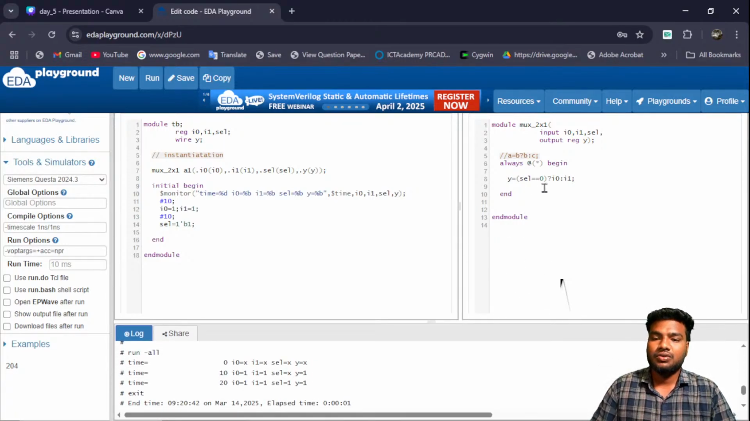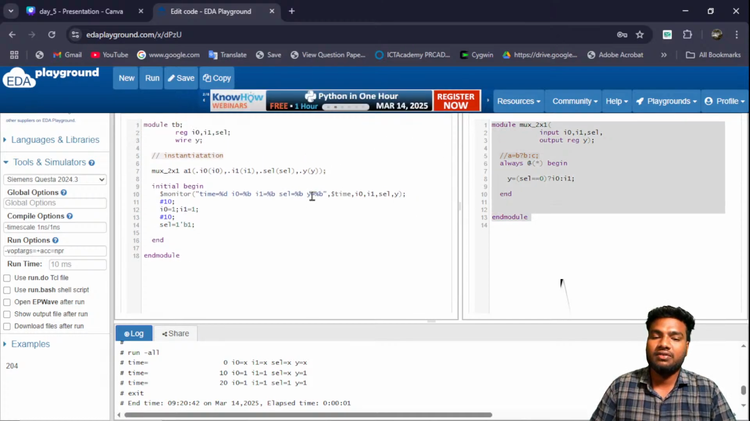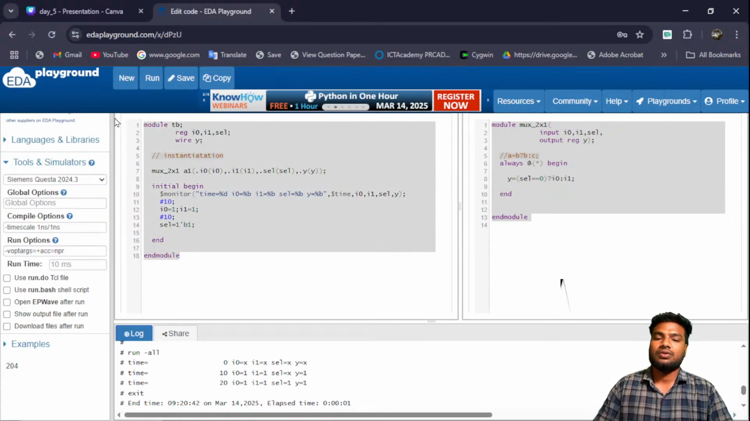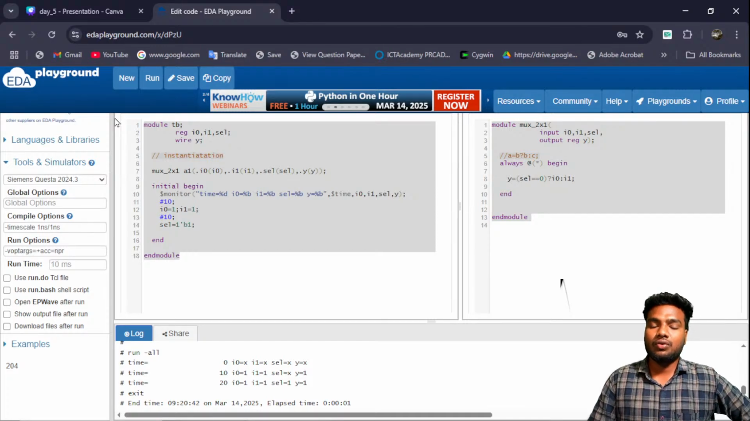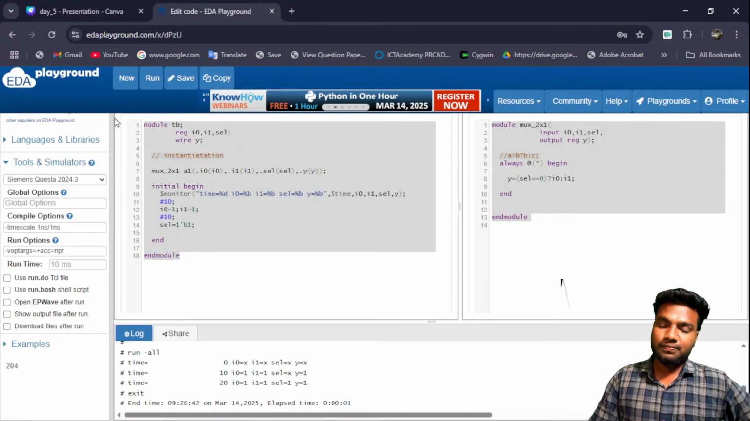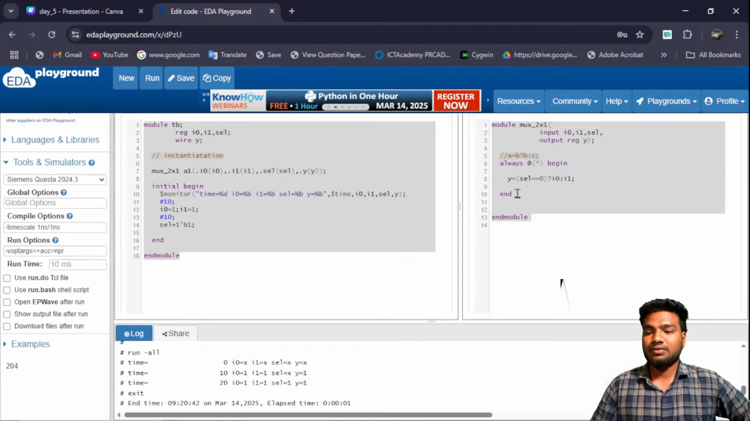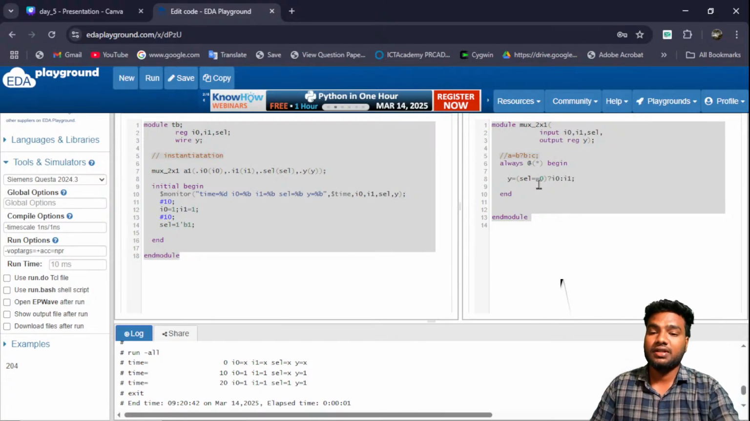2x1 mux. So we have written the design code, and for verification you have written the test bench code, for a simple 2x1 mux. So this is the thing in Verilog: you have to write a lot of code to verify and design it.